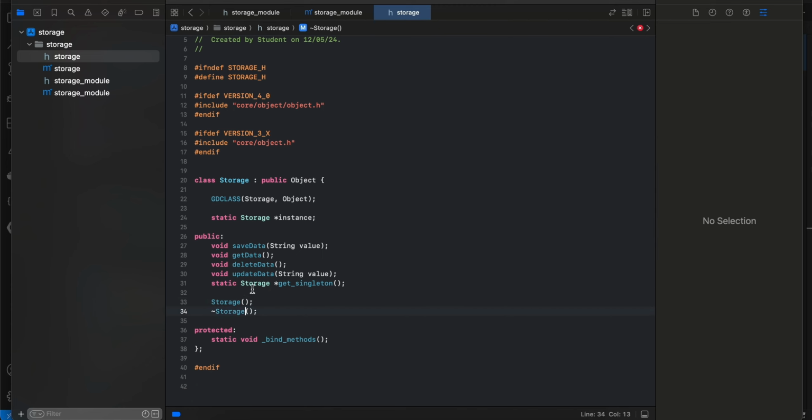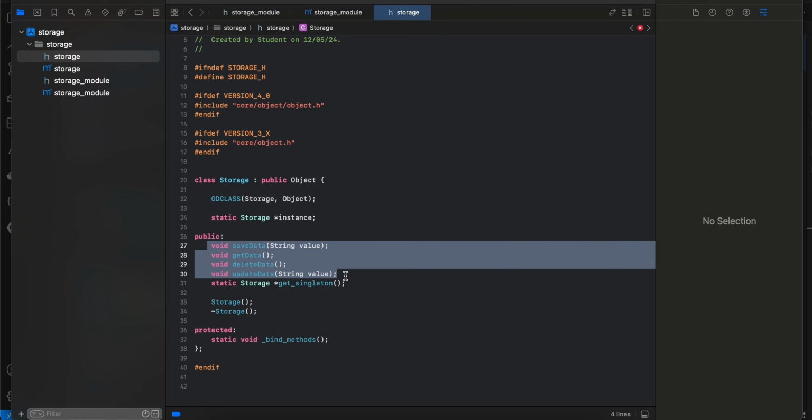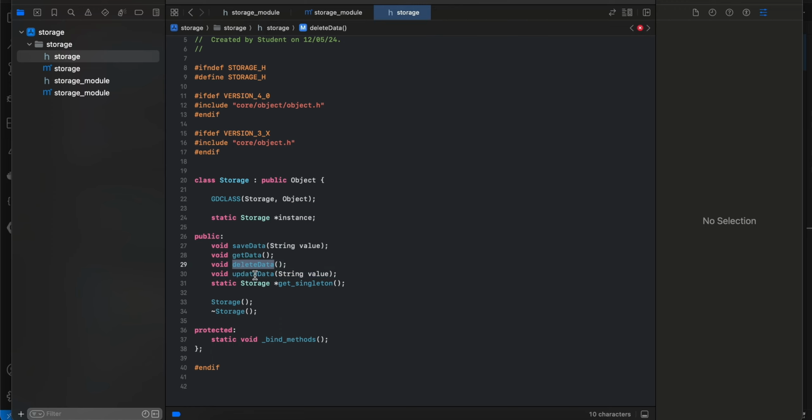Okay, now here as you can see I have defined 4 methods, one for saving data, one for getting data, one for deleting the data, and one for updating the data. So you have to define these 4 methods so we can implement those 4 methods inside our objective-c++ file as well. So that's what I have done over here.